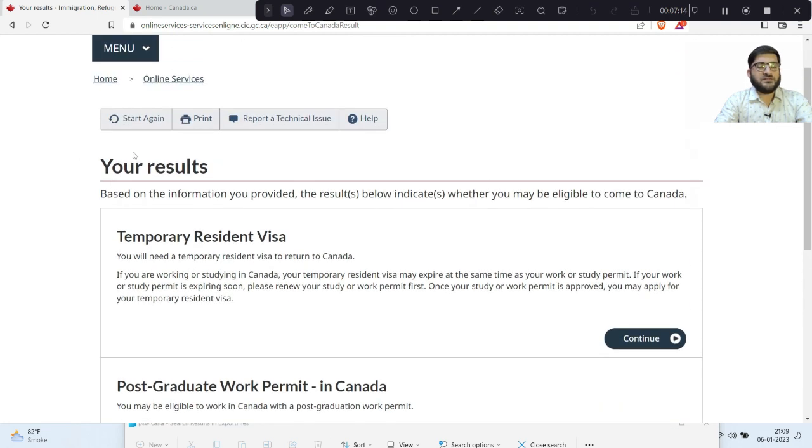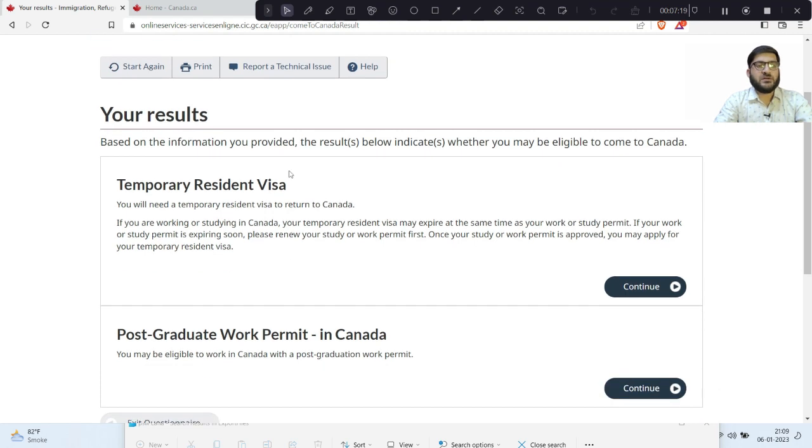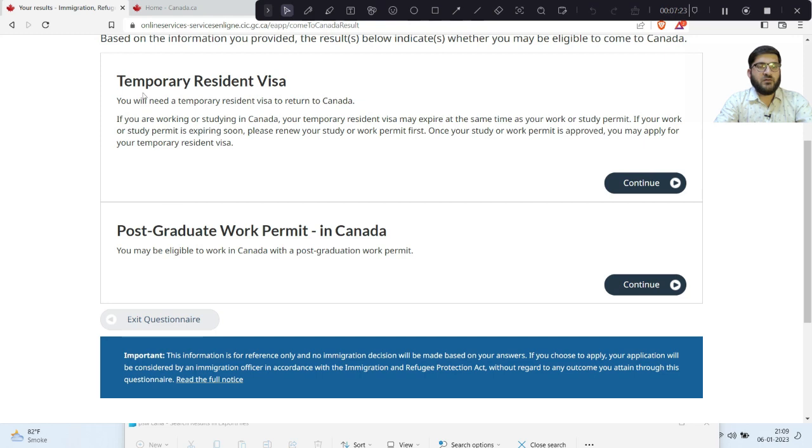Now, based on the answers you submitted, the application has evaluated that you are eligible to apply for any one of these two programs displayed on the screen: temporary resident visa or postgraduate work permit. So definitely you will apply for the postgraduate work permit. So you have to continue.